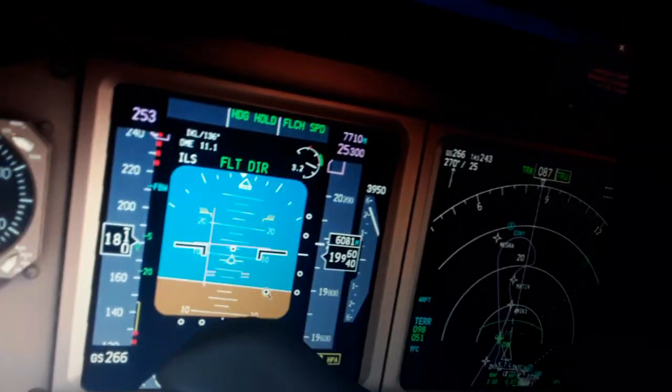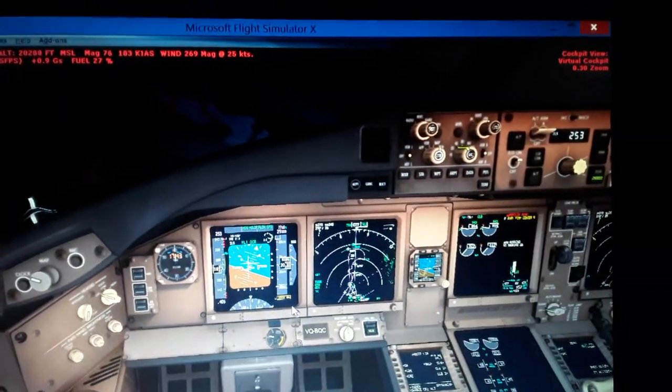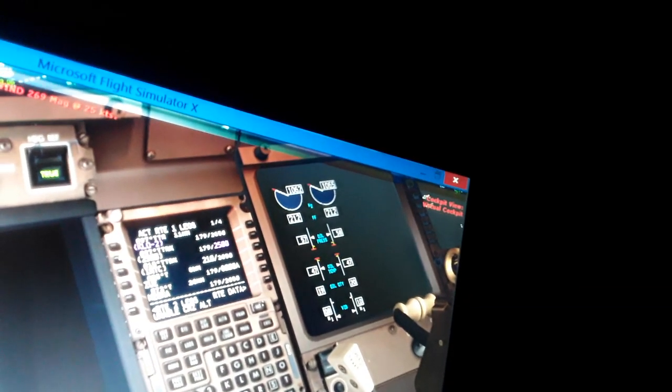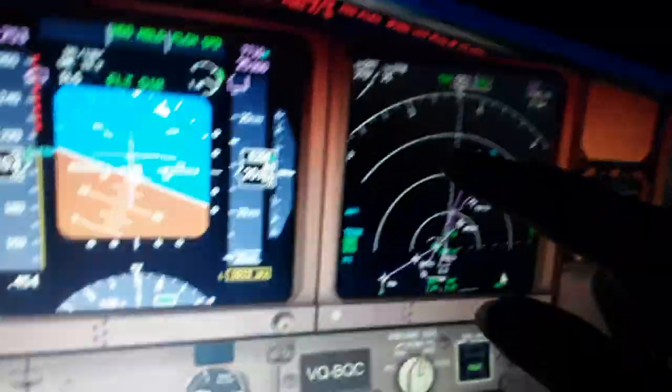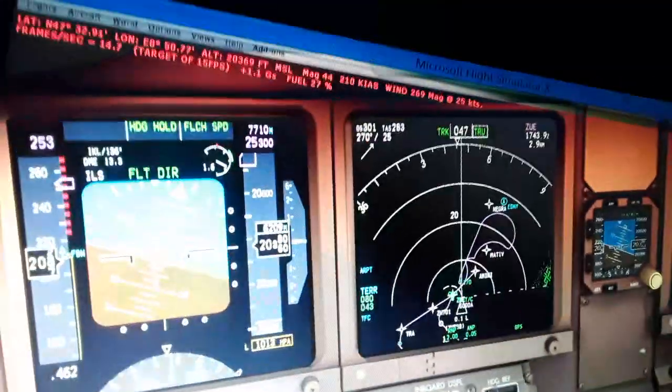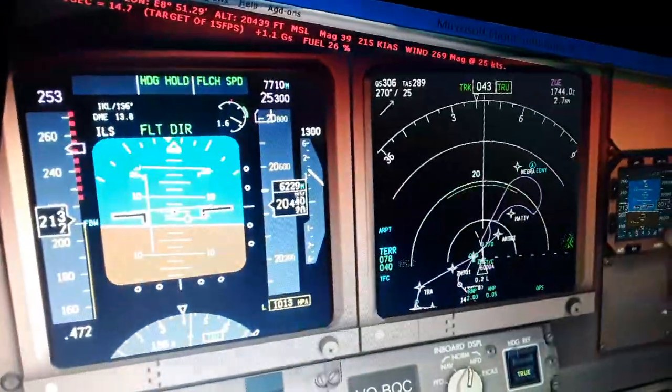So we are 19,000 feet above the ground level. Okay. So now we have the first waypoint here, and then we're gonna cross it and come into the second waypoint after that. So keep climbing. Gonna make another turn.